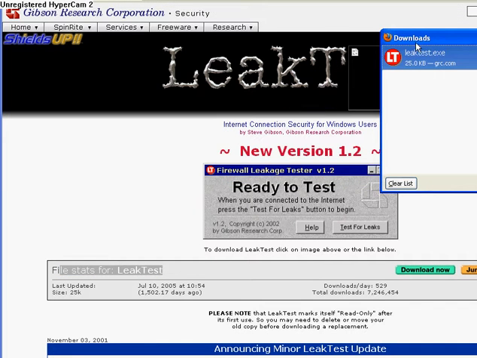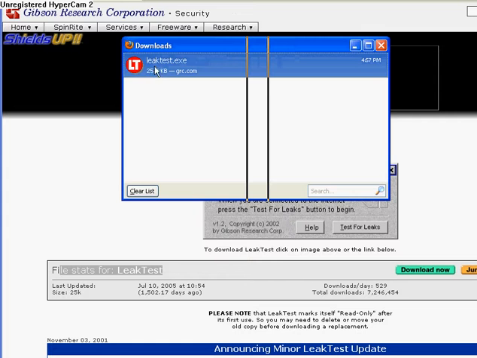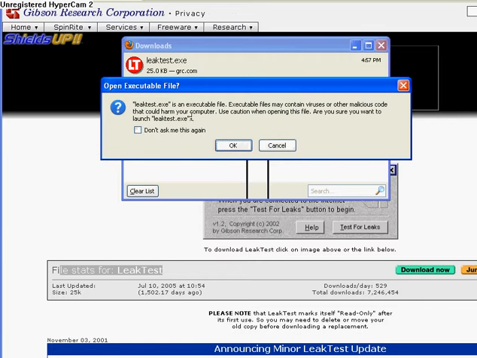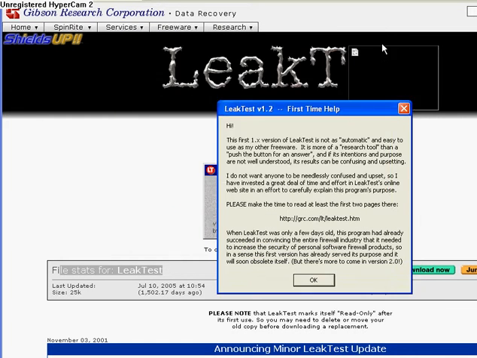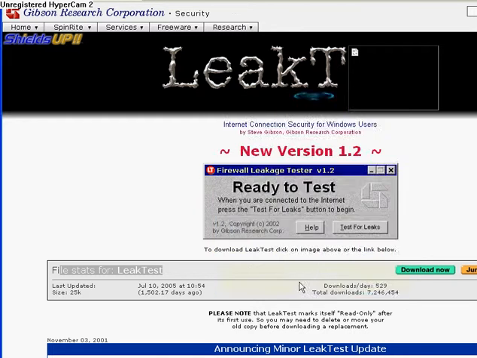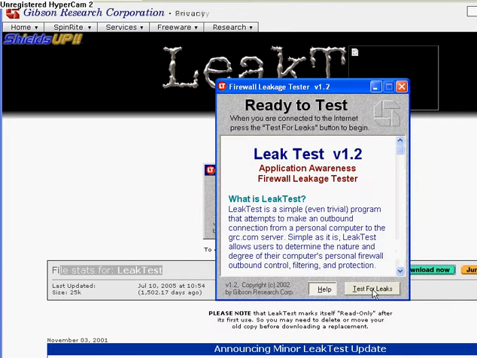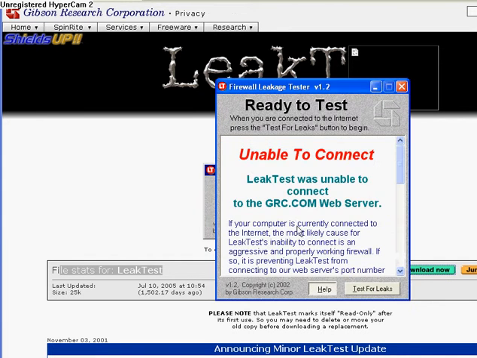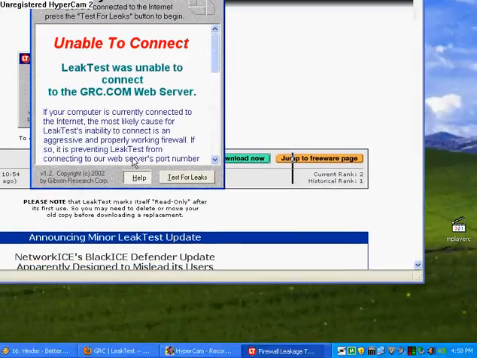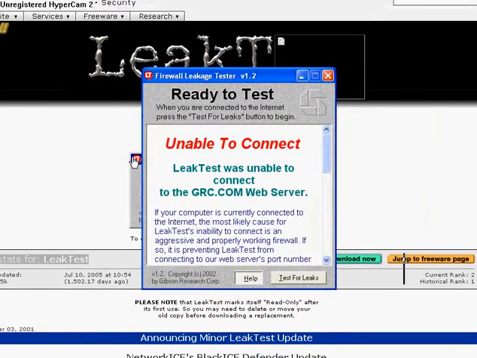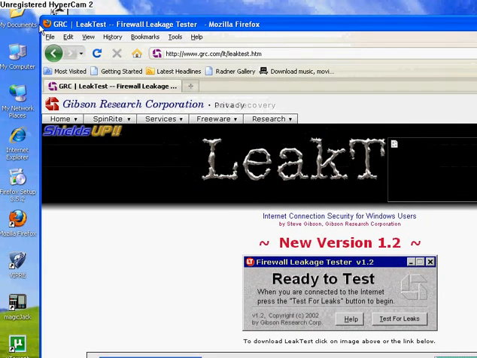After that's done, you can see in Mozilla here, it says to open it up, and of course go ahead and open it. It's freeware, does not do any harm to your computer, but check this out. You hit OK, and hit test for leaks, and hit OK. Unable to connect. I've already done this with ZoneAlarm, but the thing is, close it out is what you're supposed to do.